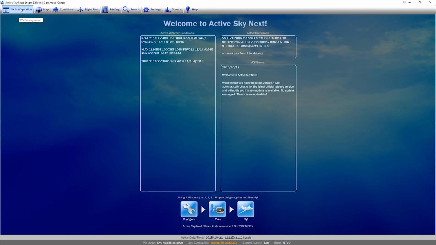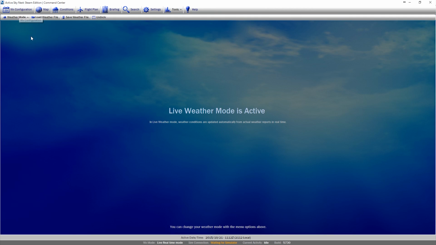So we've got a quick troubleshooting here. We've got the basics here. We've got WX configuration, or weather configuration. So you can quickly go either live, historical, or manual. Most of the time you'd probably just be running it as live.